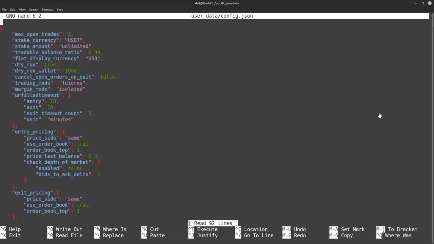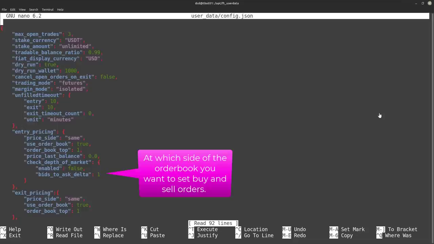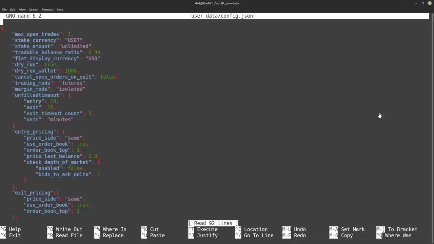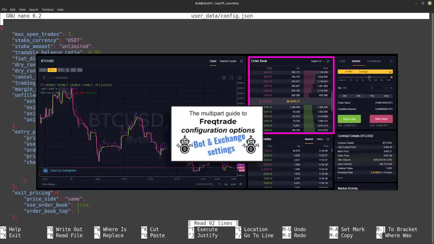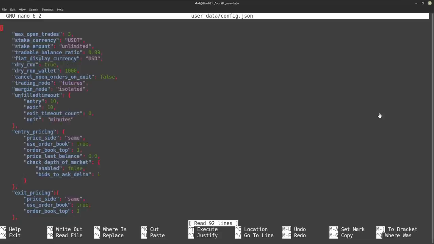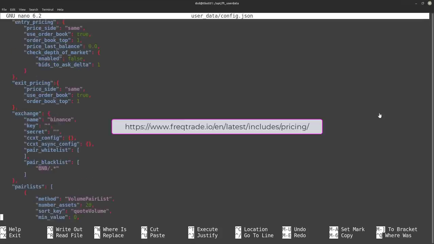The next thing to think about is the entry and exit pricing. Here I decide if I want to make use of the order book and at which side of the order book I want to set my entry and exit pricing. And if you don't know what an order book is or how it works, then watch my video about that subject. And of course, another source of information is the Freqtrade site itself.